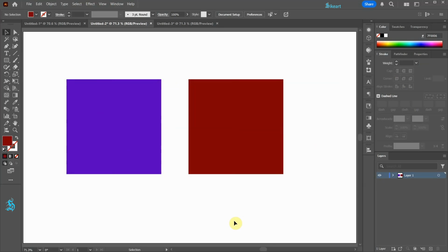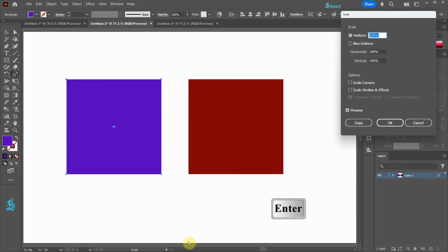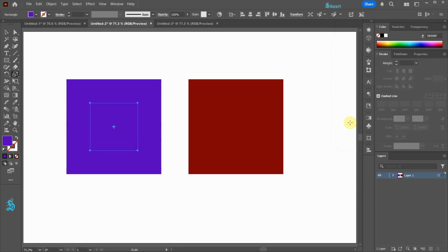Next, let's scale these two squares. First, select the blue square, press the letter S for the Scale tool and hit Enter. Type 50 into the Uniform Scale Value box. Let's click Copy and change the fill color.